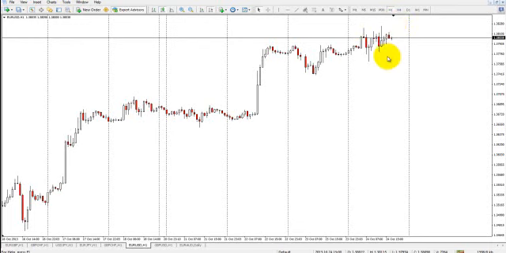So that just gives you a short, basic video of the candlesticks and price action, and understanding the closing price, as well as the idea of different time frames.